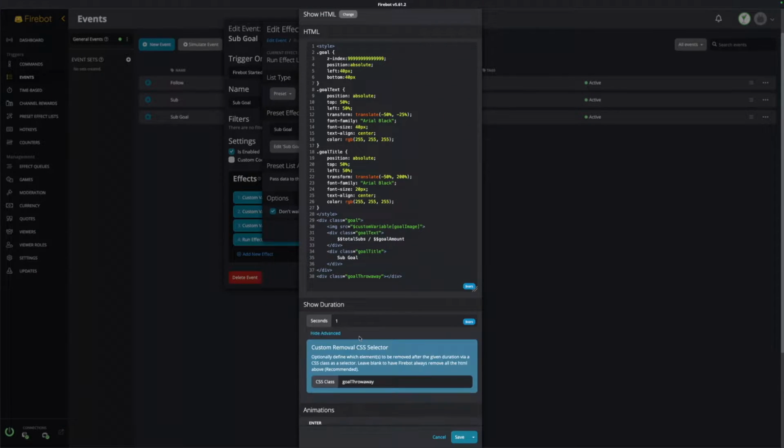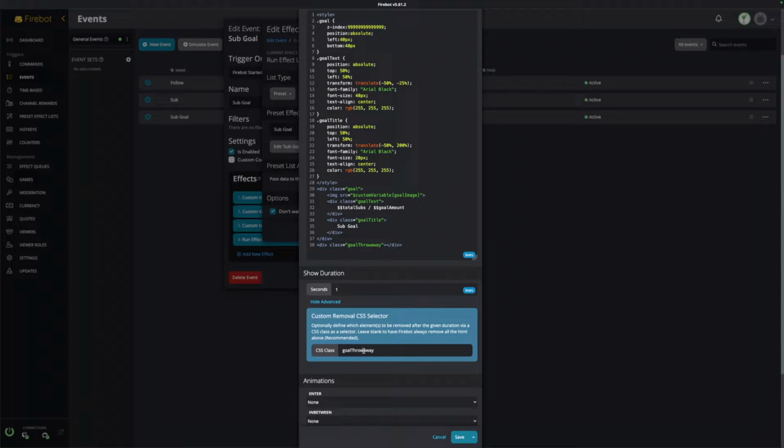The way that we actually get this to hide and go away is using this custom CSS removal selector. We're basically using this throwaway class as our way to keep the other things we want there. So we have this empty class here that we're using as our throwaway.